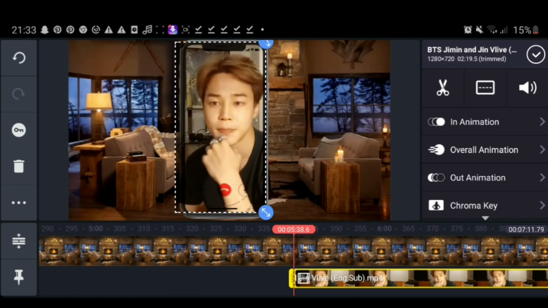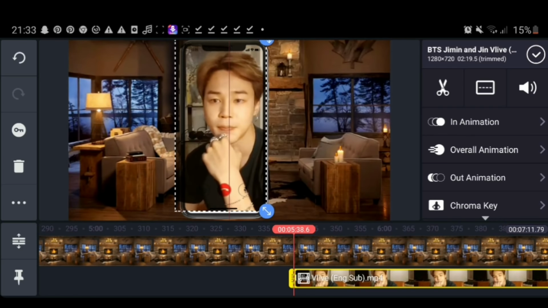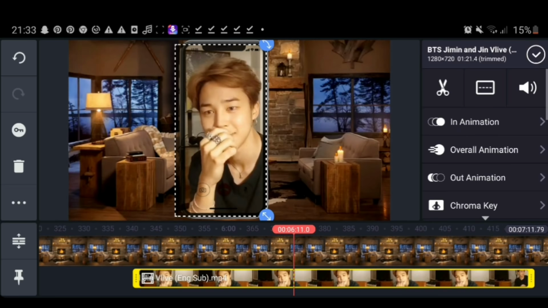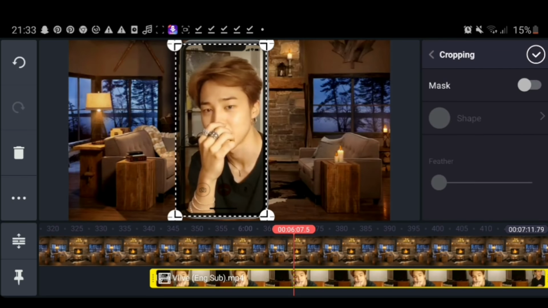Once I figured out how to do it, I was so happy because it's not hard. Like, especially when you know which option to use, it's really not hard. It just takes time.